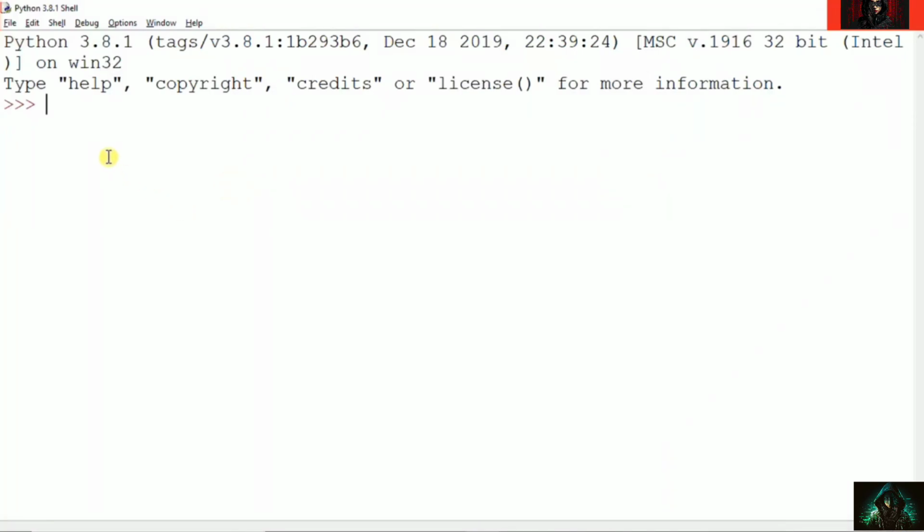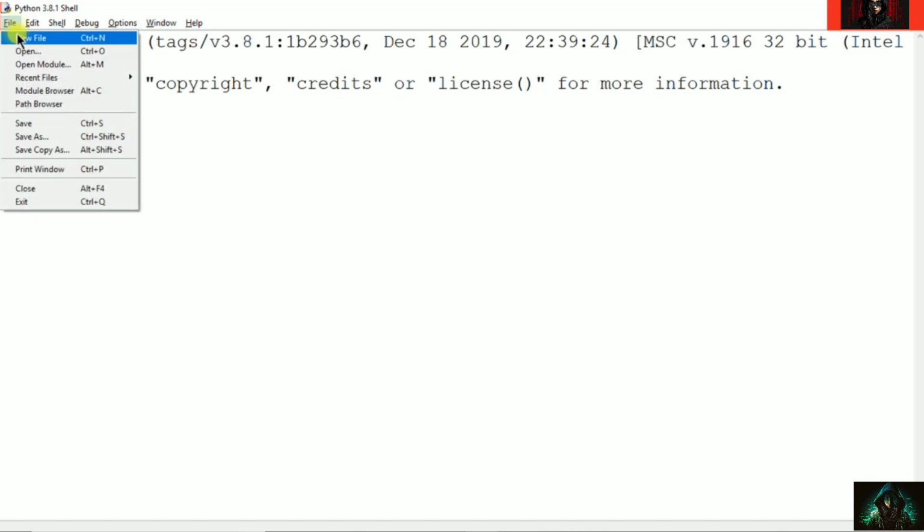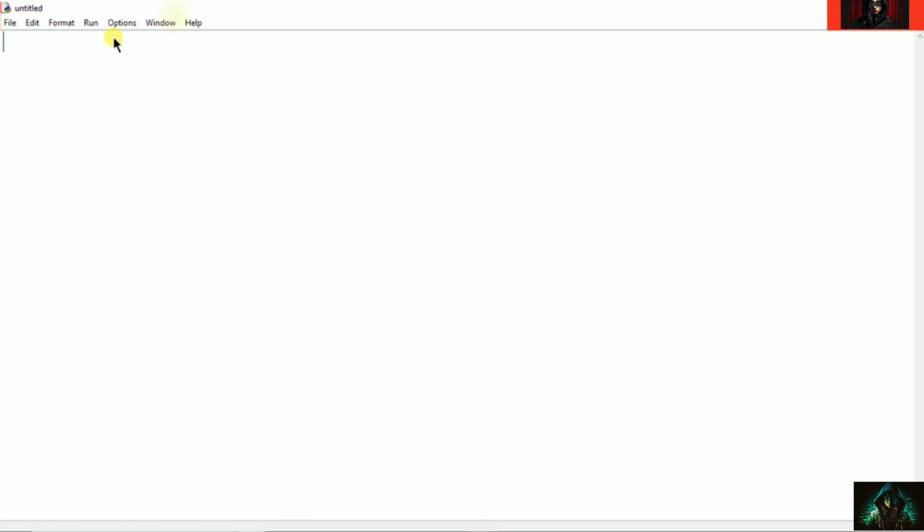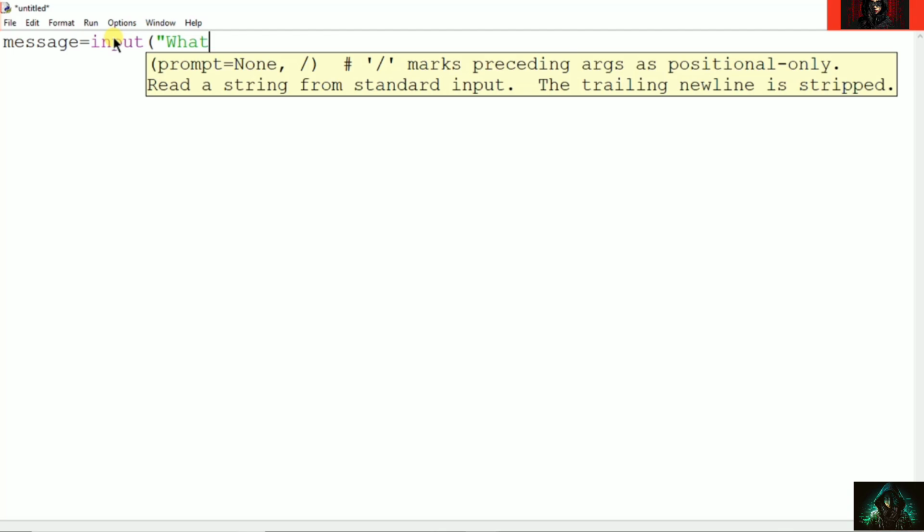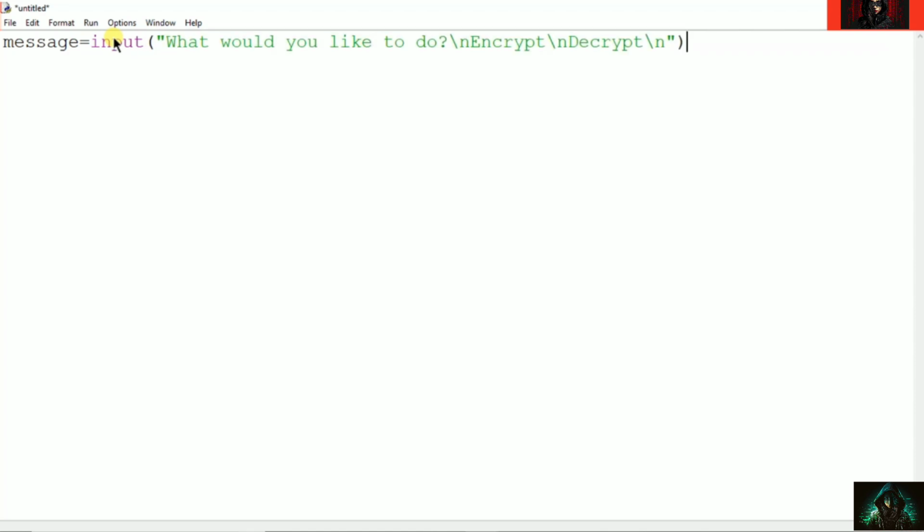So now we will move on with the extra examples of reverse cipher. First, we will go for a new file and start with a message. Here we are going to take input from the user, saying, "What would you like to do?" with \n for a new line. Here we put the text "encrypt," and on a new line the text "decrypt." That is, we are asking the user what they want to do: either encrypt the text or decrypt the text.